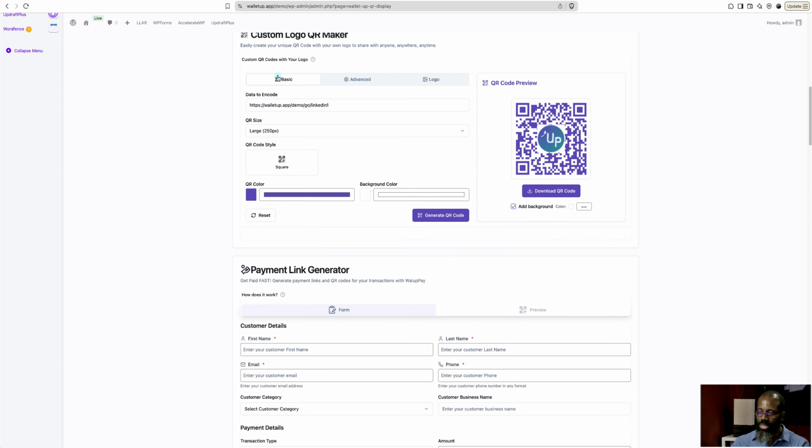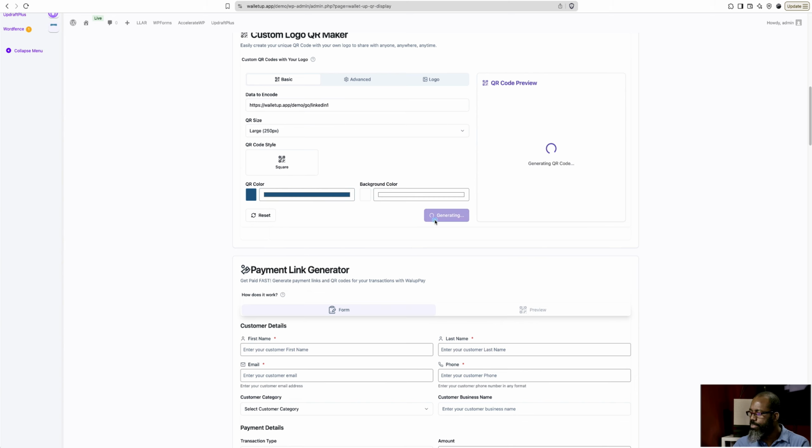On Basic, we can go back and change the colors here based on our logo. We'll choose from this one, darken it a little bit, and then hit generate QR code again.